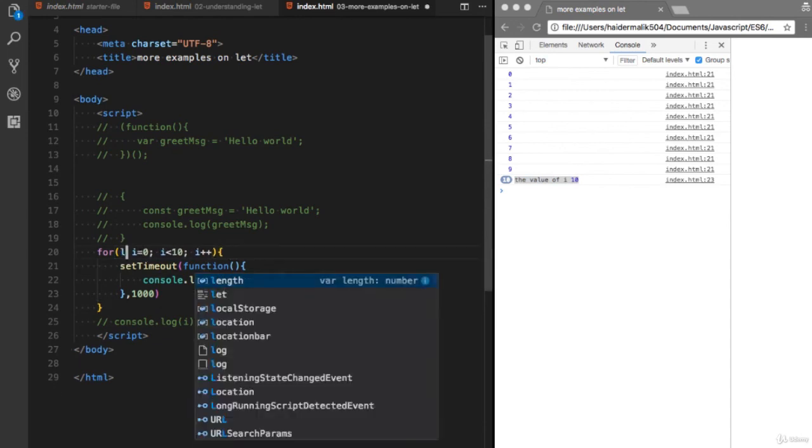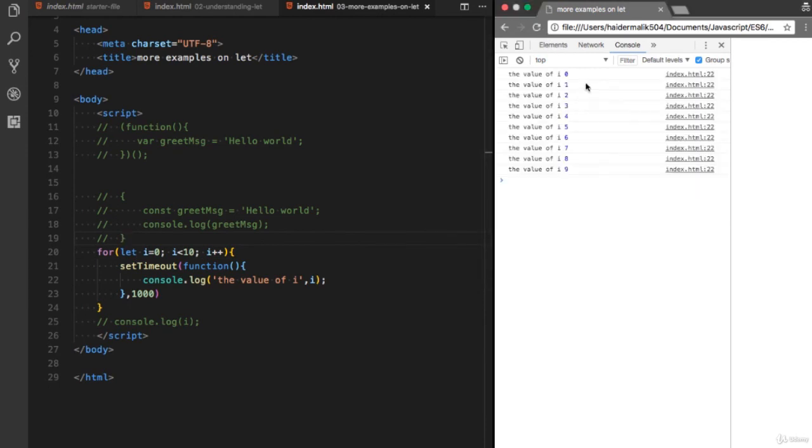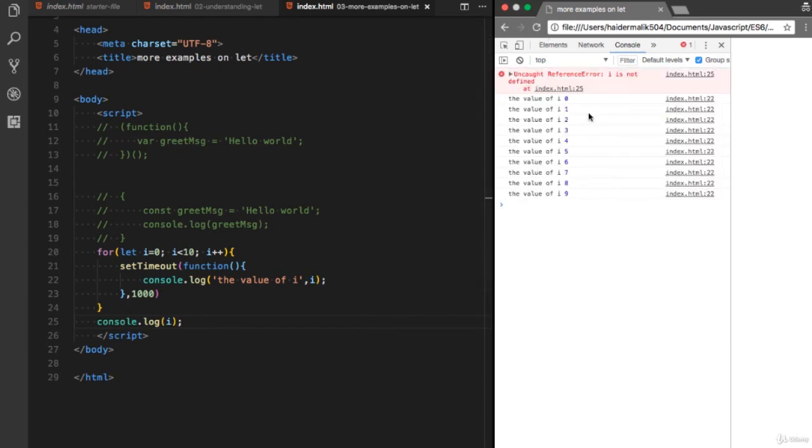You have to use let here. Incredible. The value of i: 0, 1, 2. Now you can see the values in the correct way. You could not access the i here. Let's try to access that. Boom. i is not defined. Did you see that?